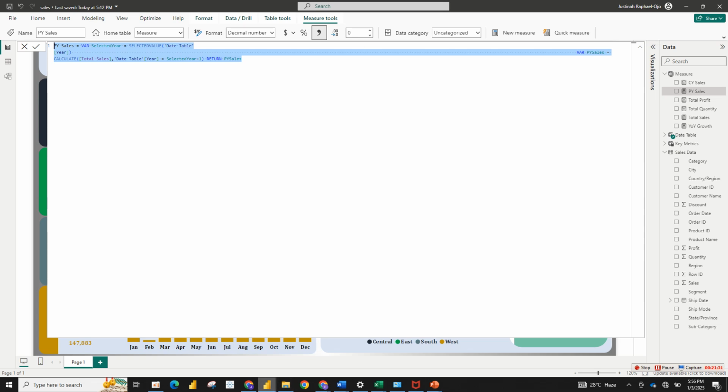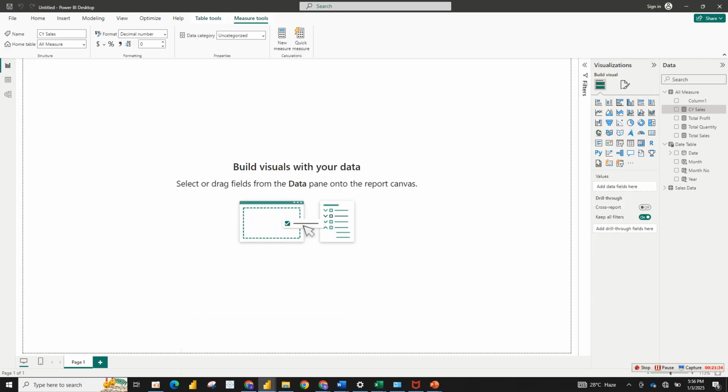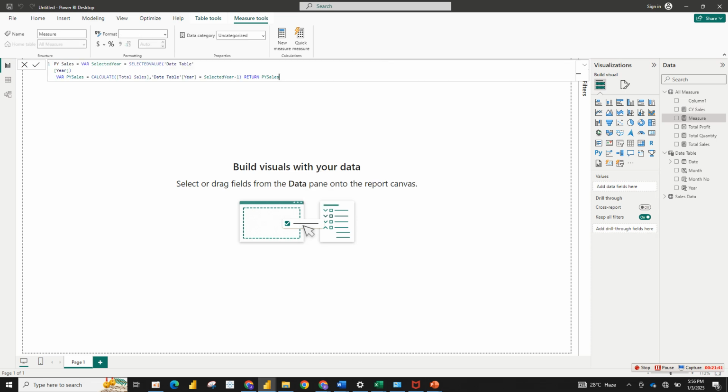So copy this, then again new measure. Now here, we did the same thing, like I call a variable, but the variable name is PYC, that's previous year sale. The same calendar table and total sale, and then it's equal to selected year minus one. The reason why we're having minus one is because it's previous year, so we have to subtract it from the selected year.